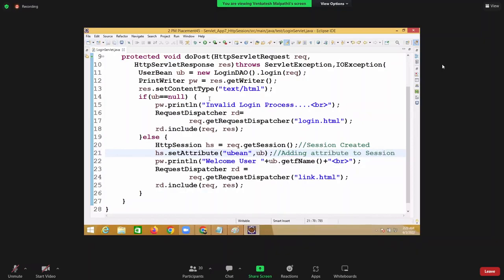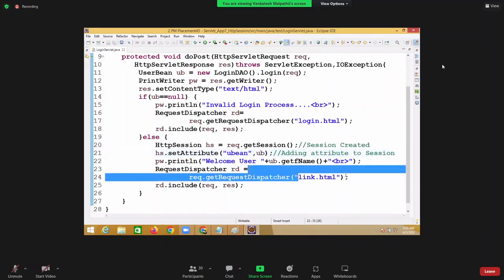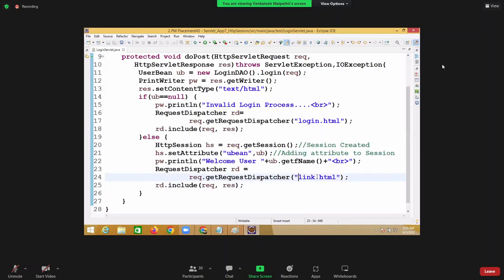Once we added the attribute here, the session will not be destroyed. It will be permanently available until we log out. Here also same file I use, no, link.html. So the program is ready.